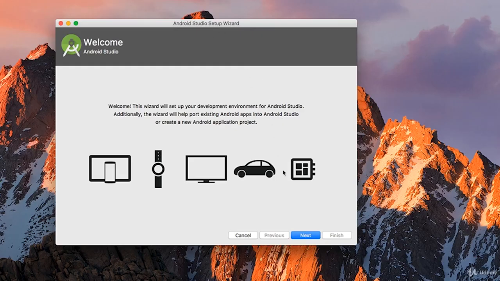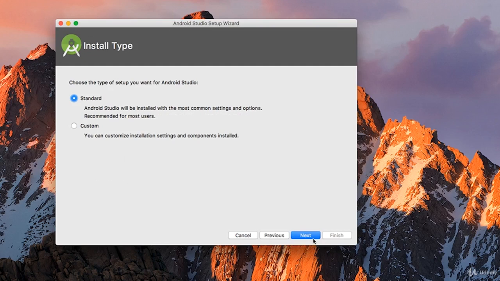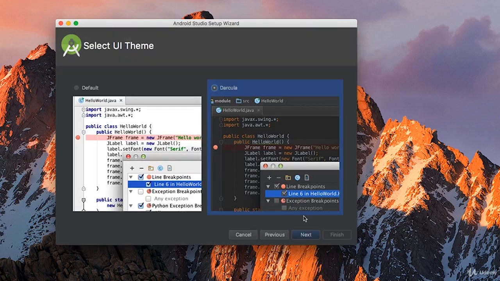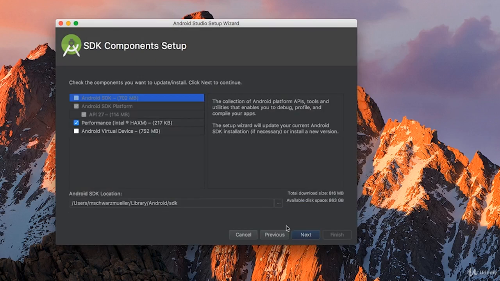So I finished the installation. Now I started Android Studio for the first time where I get this wizard, the setup wizard. You might not get this if you already had it installed. Now there I will simply pick custom to see what I can set up for installation. I will use the Darcula theme to get this dark look. Next.